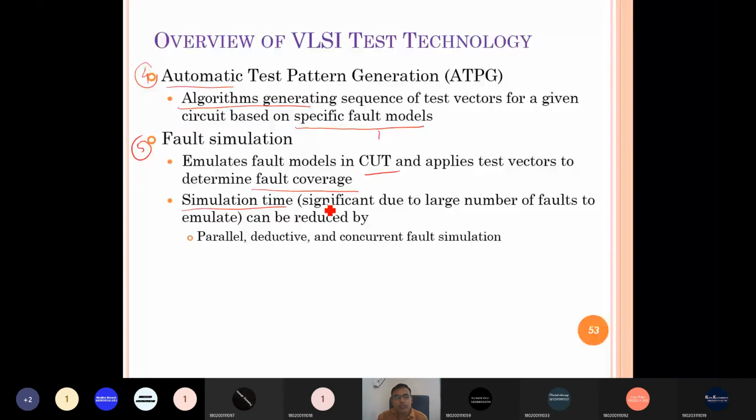Because we need to apply thousands of test patterns. Applying each test pattern takes time based on the simulation, because the design is complex and needs to be simulated. So simulation time is very important. If we reduce the simulation time, it reduces the overall testing time. It is significant due to the large number of faults to be emulated by applying a large number of test patterns.